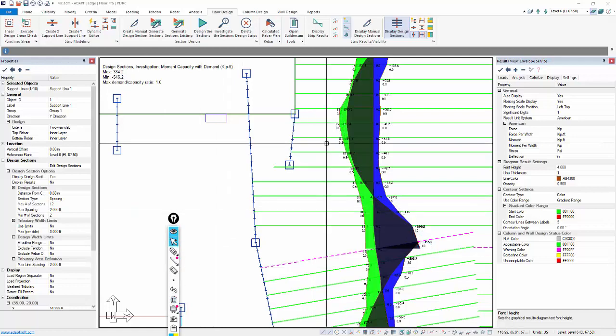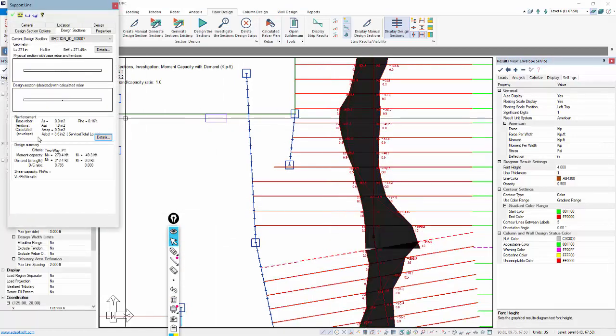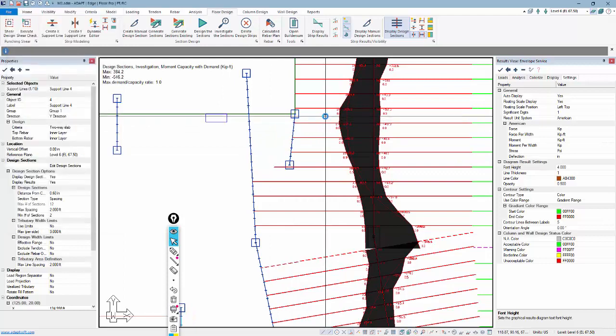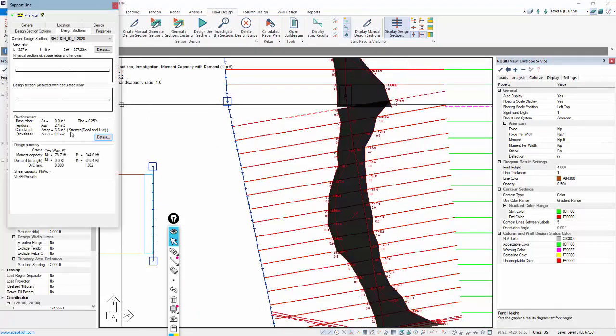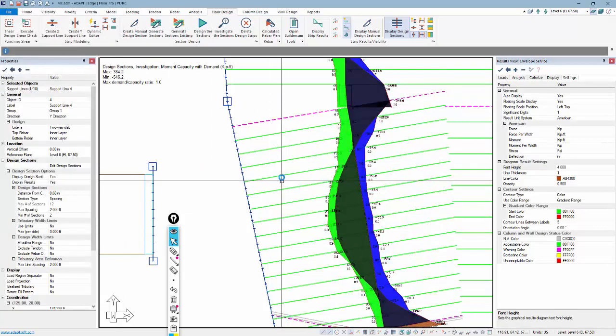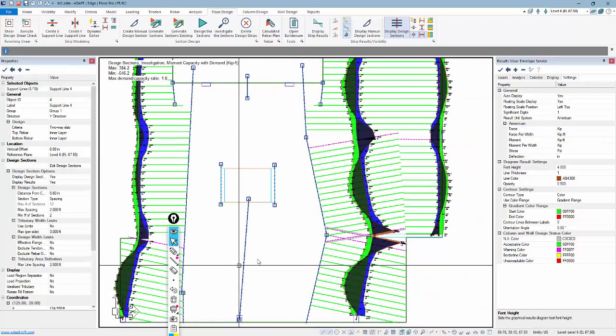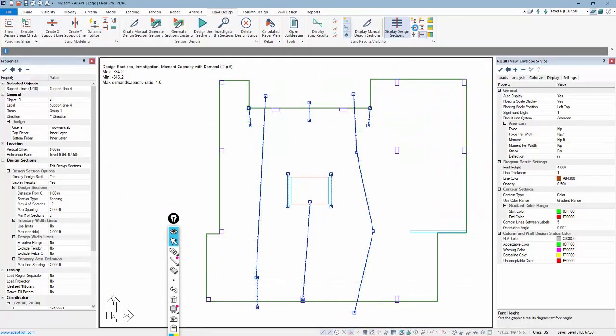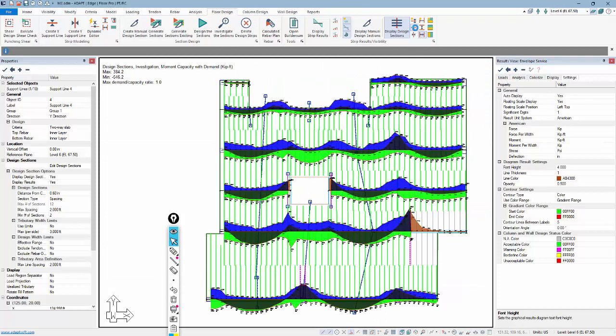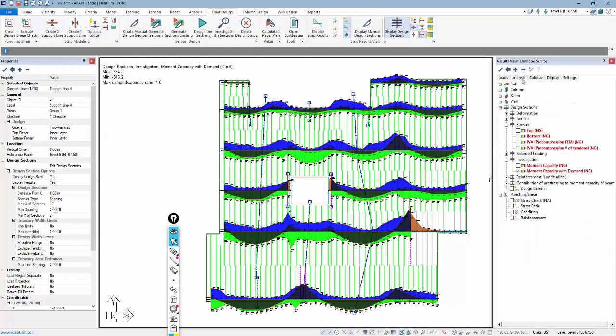And the user can always double click on any design cut and see some of those results. You can see here service total controls the amount of bottom reinforcement at that cut, whereas over here if I double click on this cut, strength controls the demand at that cut. And so the user can just go through and review those results graphically in either direction using these settings under the result display settings.